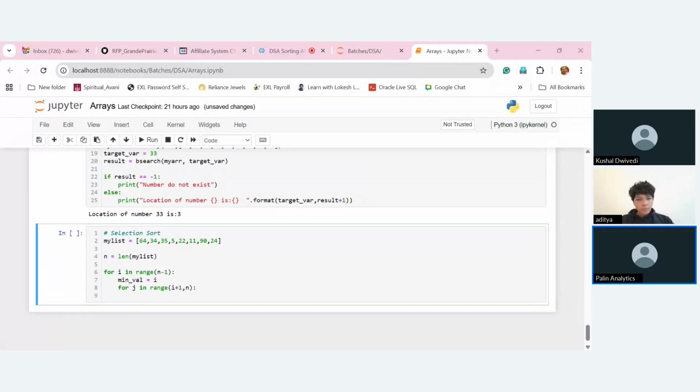Now we are checking if my list of j is less than, or maybe we can just say min val, because we have already stored it over here. So that's why I'm taking this min val. If this condition is true, then what is to be done?